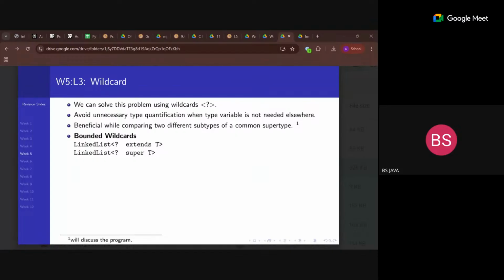Is it clear? Yes, ma'am. Great. If it is a subtype, we can use extends. If it is a supertype, we'll use super T. You can see both the examples here. So extends means it's a subtype and super is for supertype.